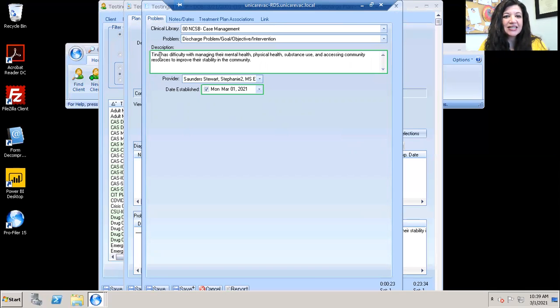Another little shortcut is if you highlight your client's name and do Control-C, you can copy it to your clipboard and paste it down below anywhere where there's a blank line where you need to put your client's name. Okay. So this is where I need to personalize this. So the problem is Tina has difficulty with managing their mental health, physical health, substance use, and accessing community resources to improve their stability in the community.